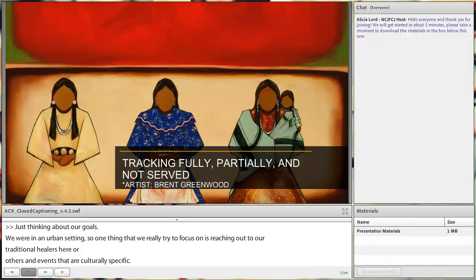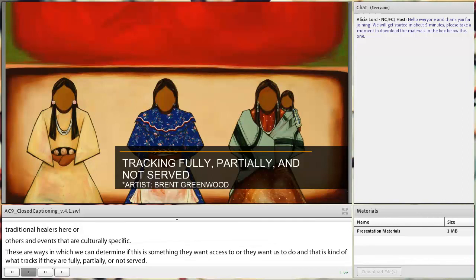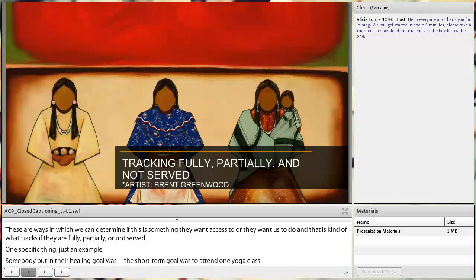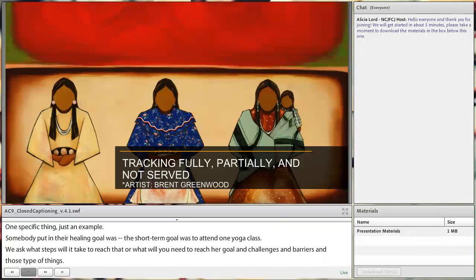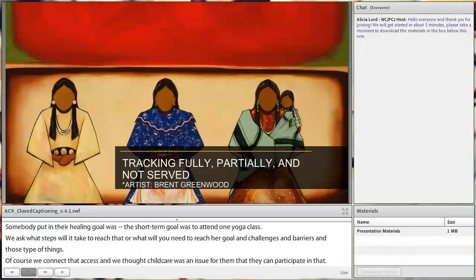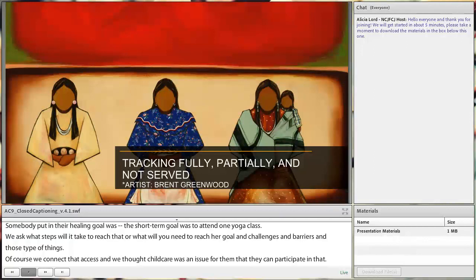That's kind of what tracks if they're fully, partially, or not served, what is in their goals. One specific example, someone put in their healing goal, the short-term goal was to attend one yoga class. And then we ask what steps it's going to take to reach that, or what will you need to reach your goal, challenges, barriers, and those types of things. And of course, we can assess, okay, childcare was an issue for them, that they couldn't participate in that. So then we had to justify how we use some of that money for childcare assistance. And part of that is part of their healing process. That's something that they need to heal from the violence.